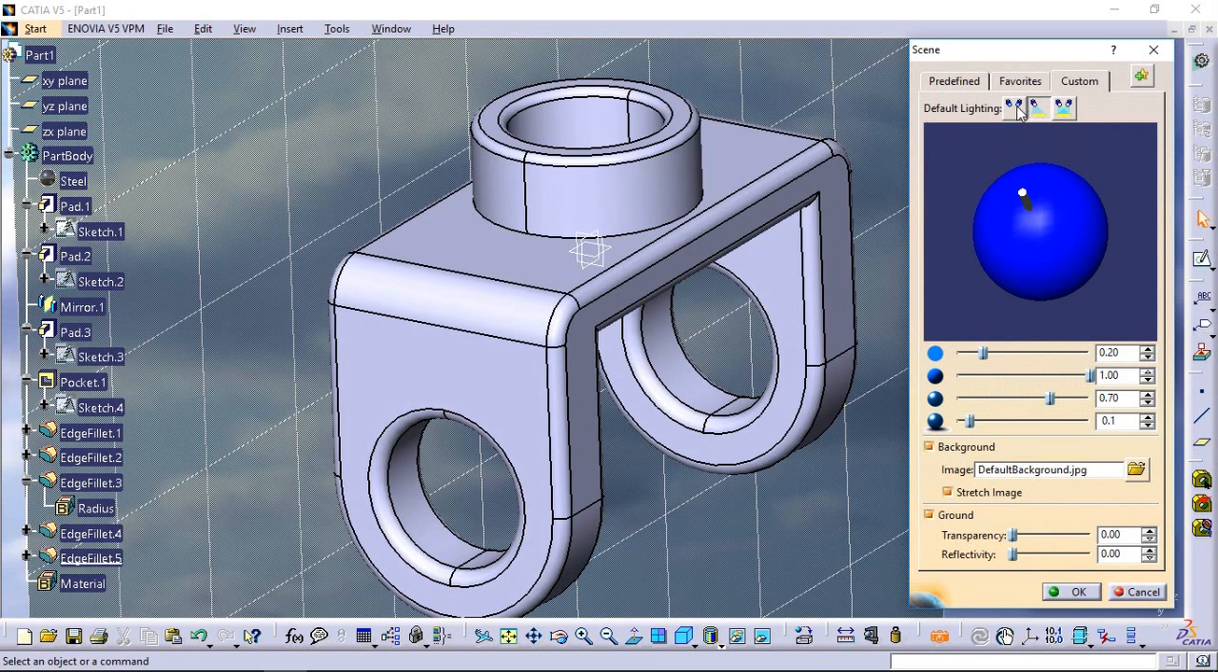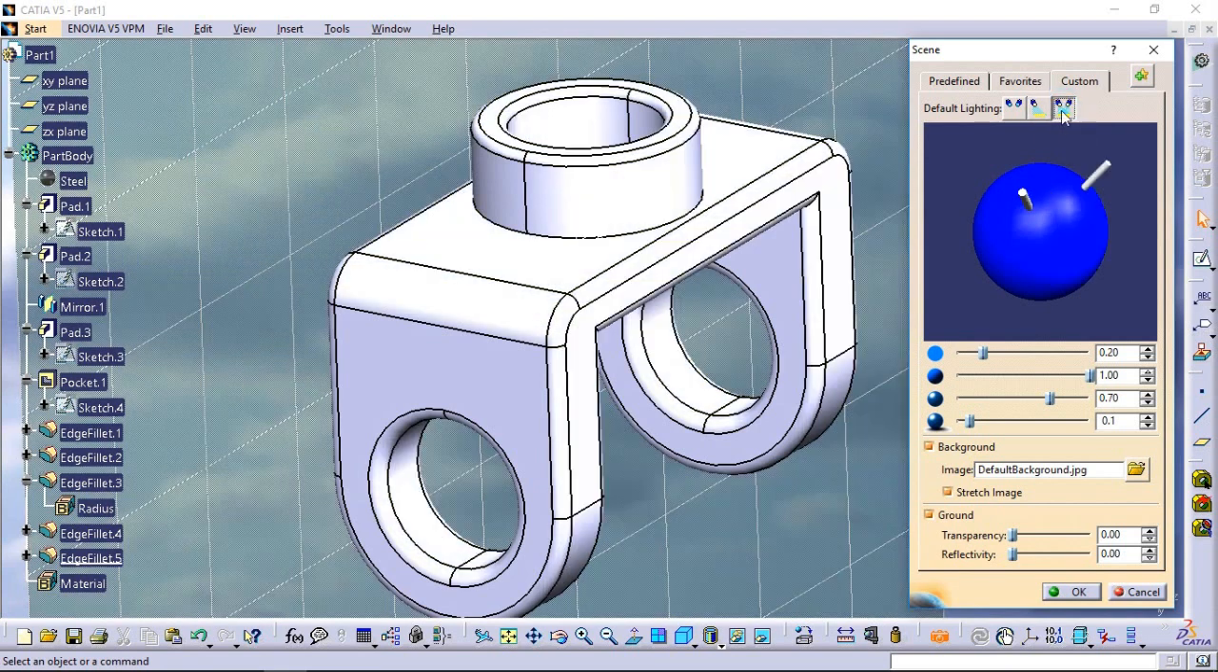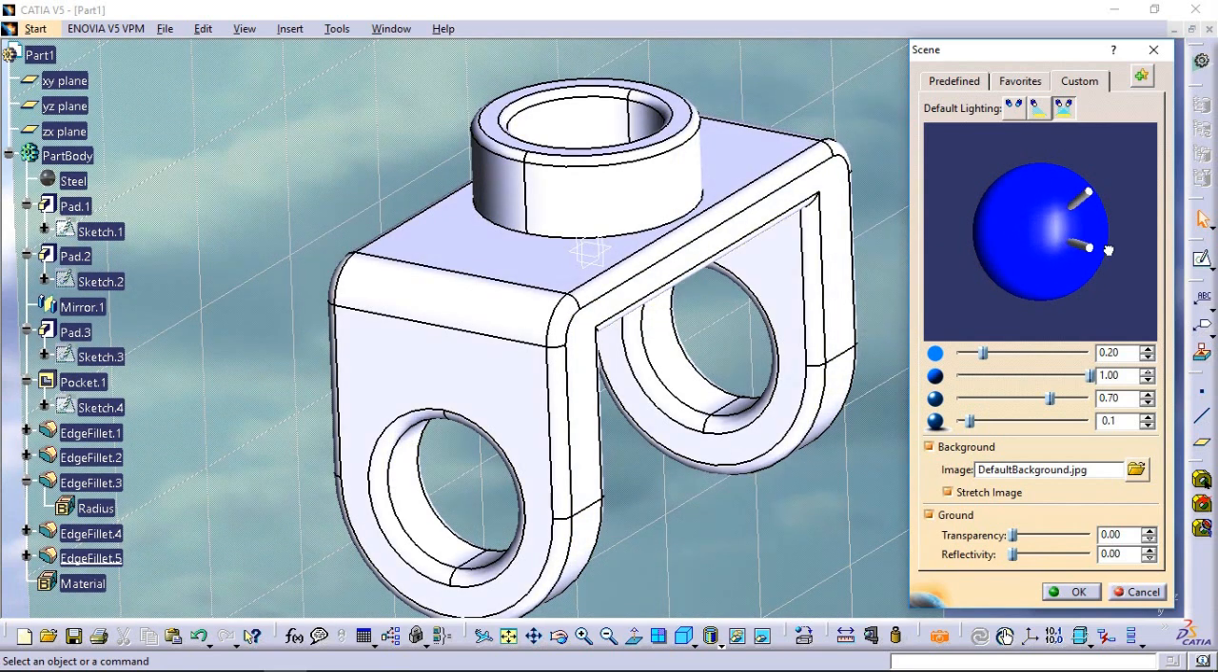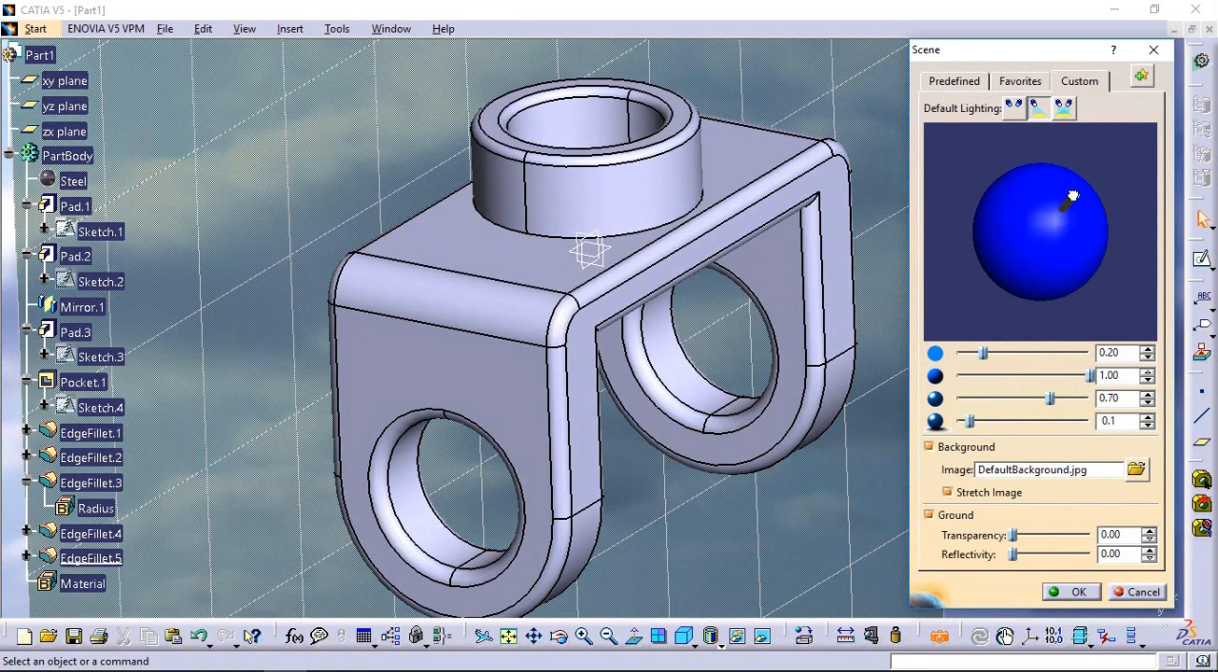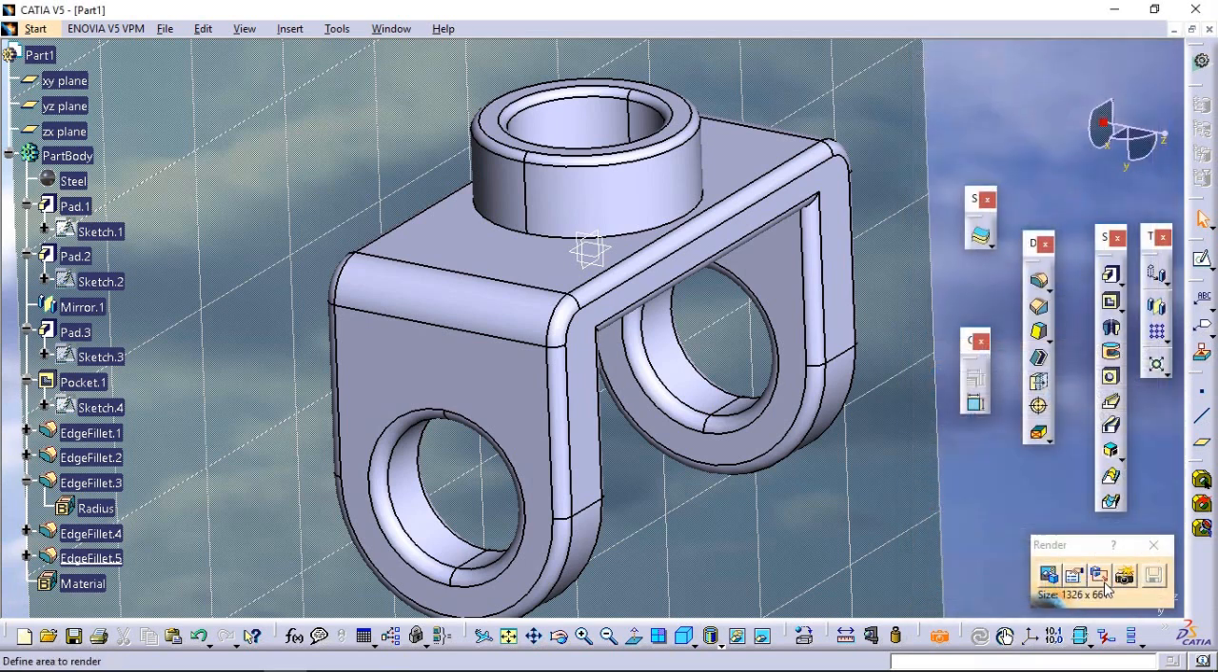And this is the one light, and this is two lights. Click OK. Press render.